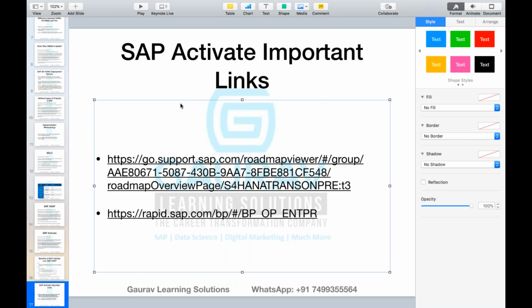Second kind of question, they will give you 4 options and they will arrange the Activate phases. So first phase is discover, then prepare, then explore. So they will give you multiple options and they will ask which is the correct sequence, right? So explore should not come before prepare, for example. So this kind of very simple question can be asked related to SAP Activate in the functional module certification.